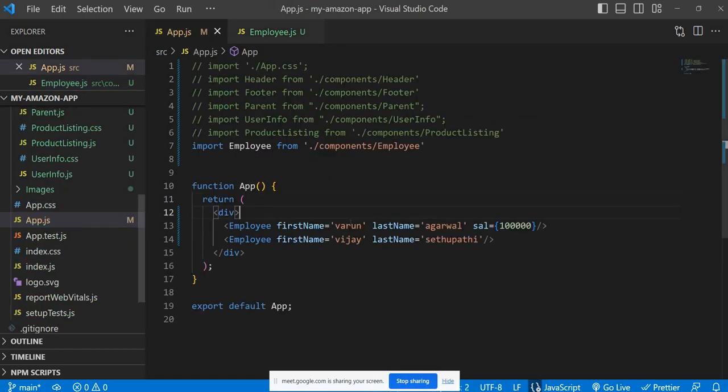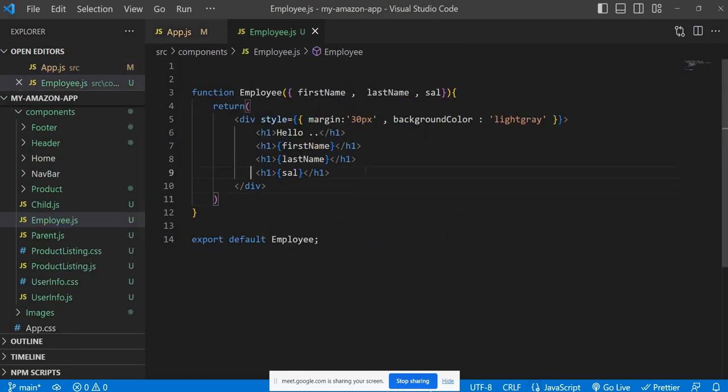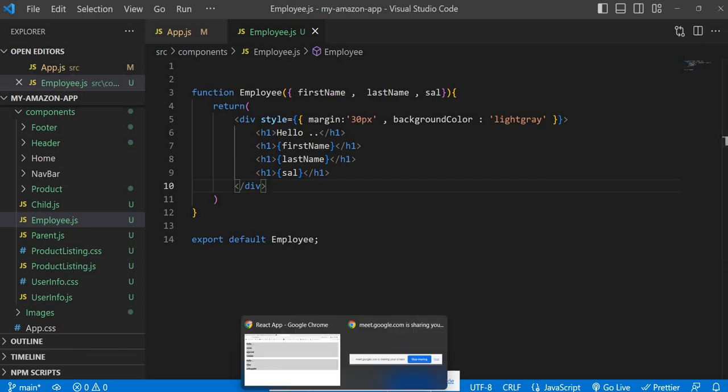For Varun, it will display something. I think it will display something. We are not passing anything in place of salary, and here we are trying to display that value. Let's see what will be there in the output, whether it will throw any error.